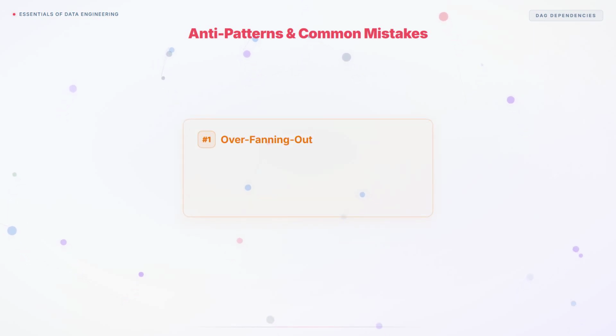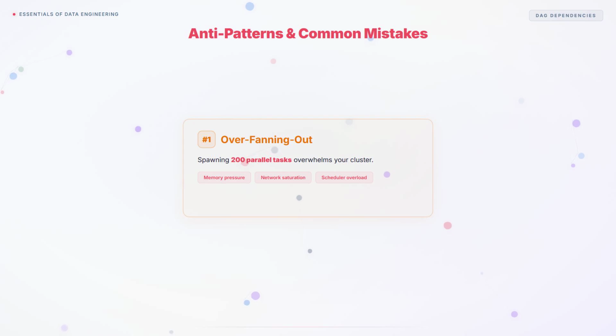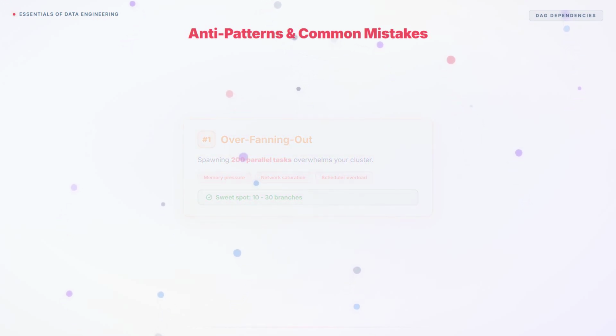First, over-fanning out. Yes, parallelism is great, but if you fan out to 200 parallel tasks, you're going to overwhelm your cluster. 200 concurrent Spark jobs, all fighting for the same resources. Memory pressure, network saturation, scheduler overhead. There's a sweet spot. Maybe it's 10 parallel branches, maybe it's 30. It depends on your infrastructure. But more is not always better.